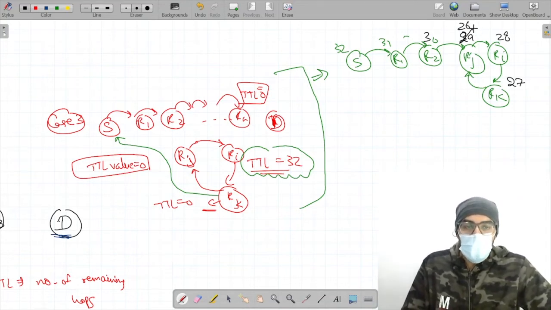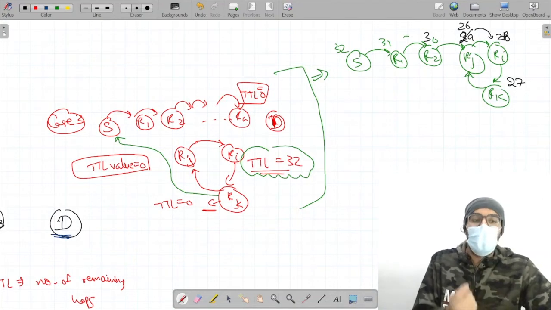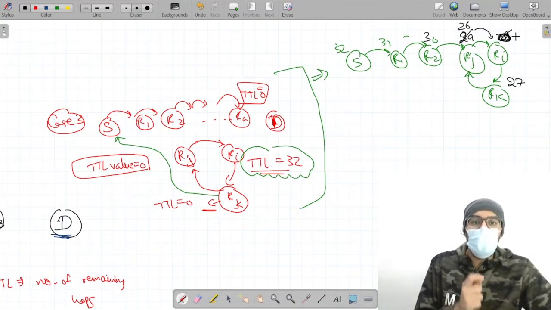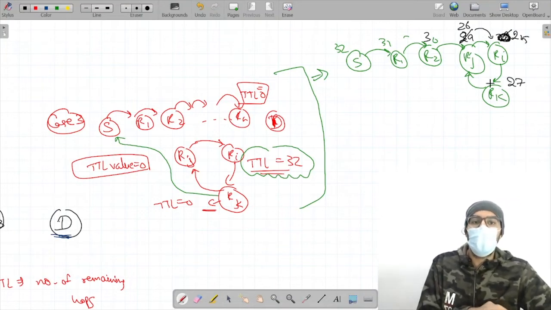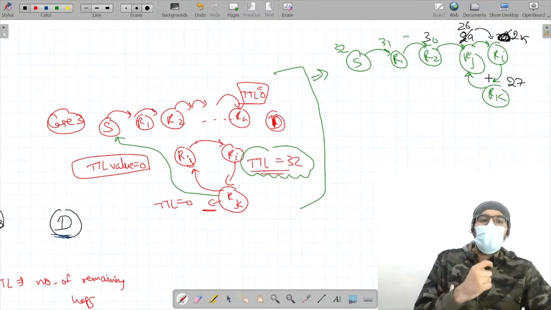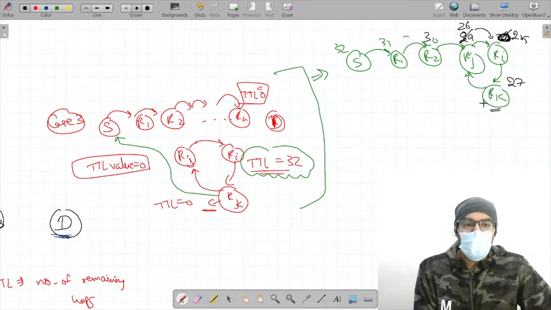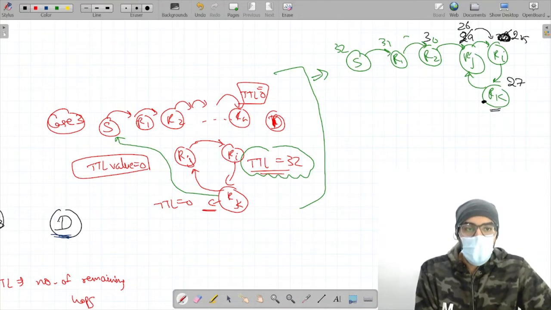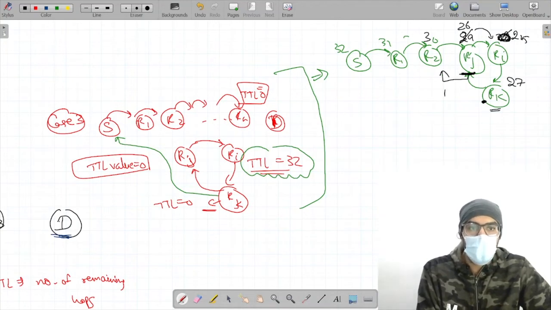Now when this packet with the TTL value of 26 reaches this router again, the new TTL value of the packet would be 25. And like this, there would come a situation when finally the value of TTL will become 0. Let's say the value of TTL becomes 0 somewhere here. So this router is going to send an ICMP message back.